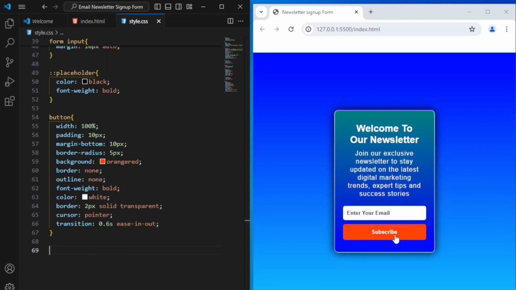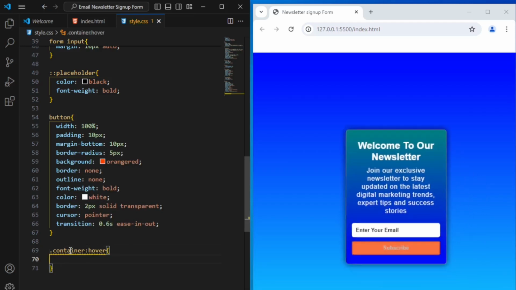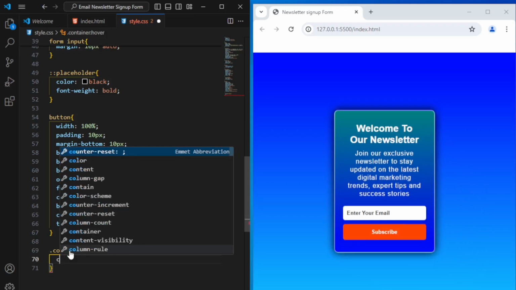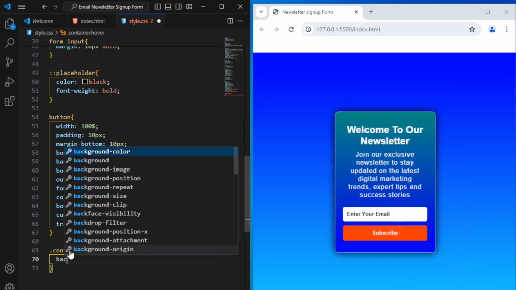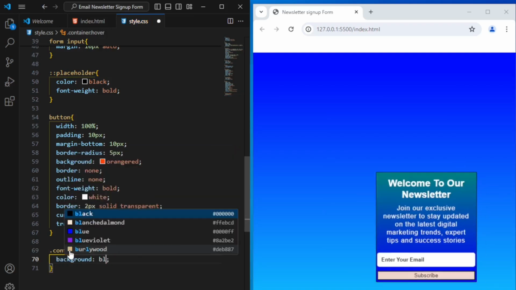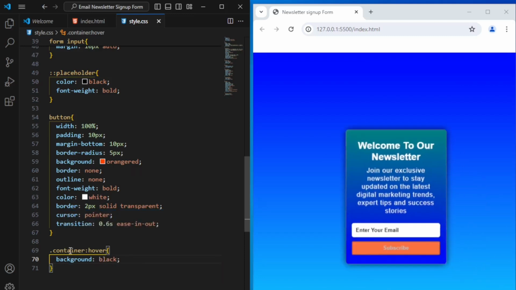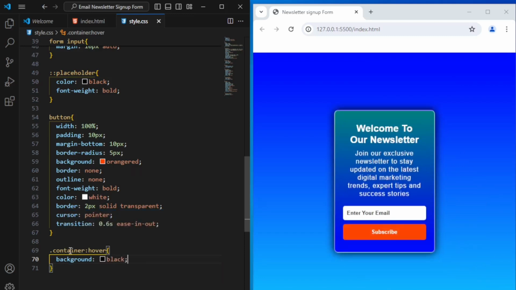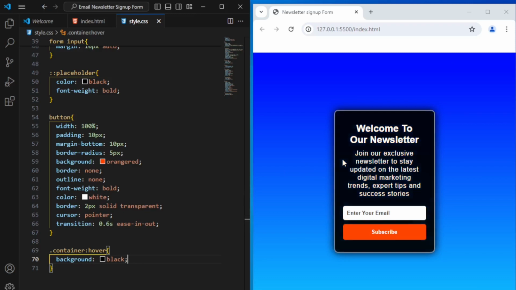I'm done with the structure. Now let me give it a hover effect. Firstly, I'm going to target the container hover. The background is going to be black. Now let's see. Can you see how it transitions smoothly?